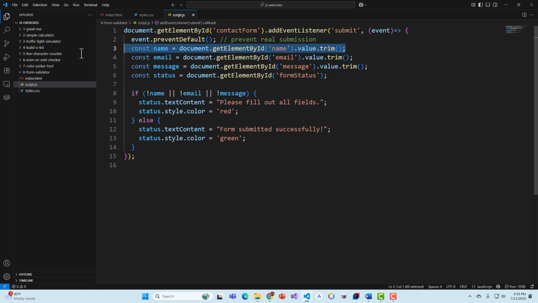Note that you trim the data as you normally would, but you also want to call prevent default, because by default the HTML will try to use the built-in engine to submit the form. So we have to prevent the real submission.